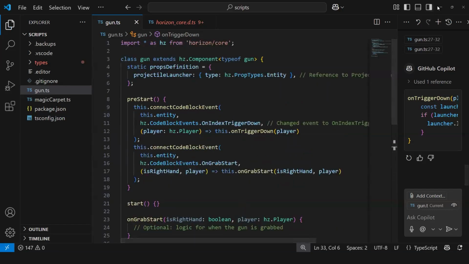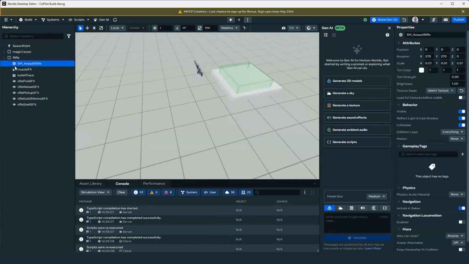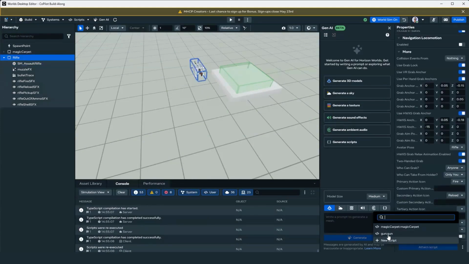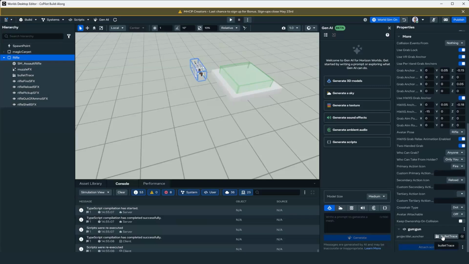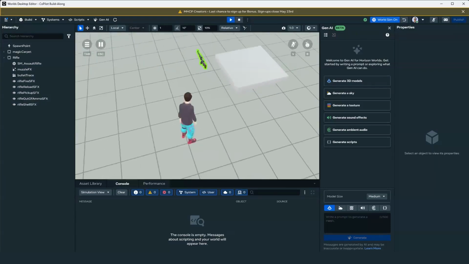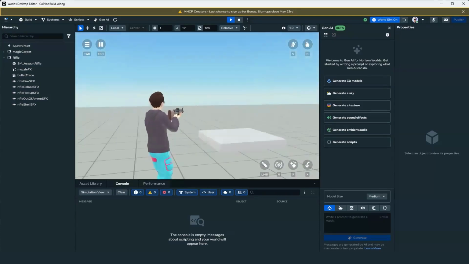I hit save. Let's go into our game world. We may need to select our rifle, attach our gun script. Bullet trace is already linked because there was a gun script attached to it before, which is good. I'm thinking if nothing else fails, this should work. What do you know, it did. Oh, okay. Well, that's fine.